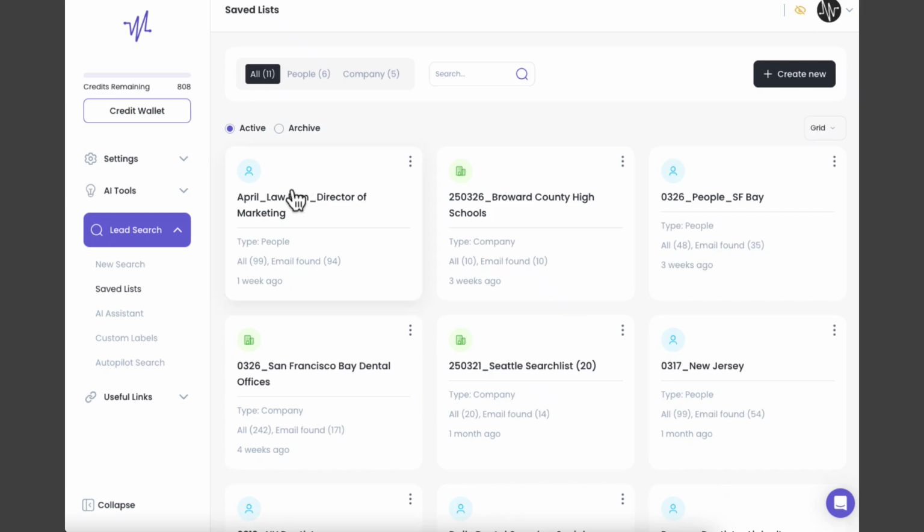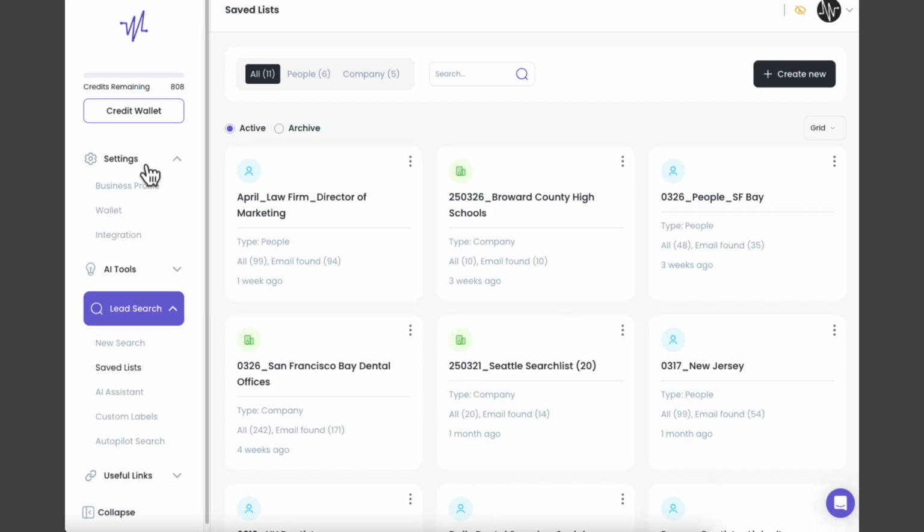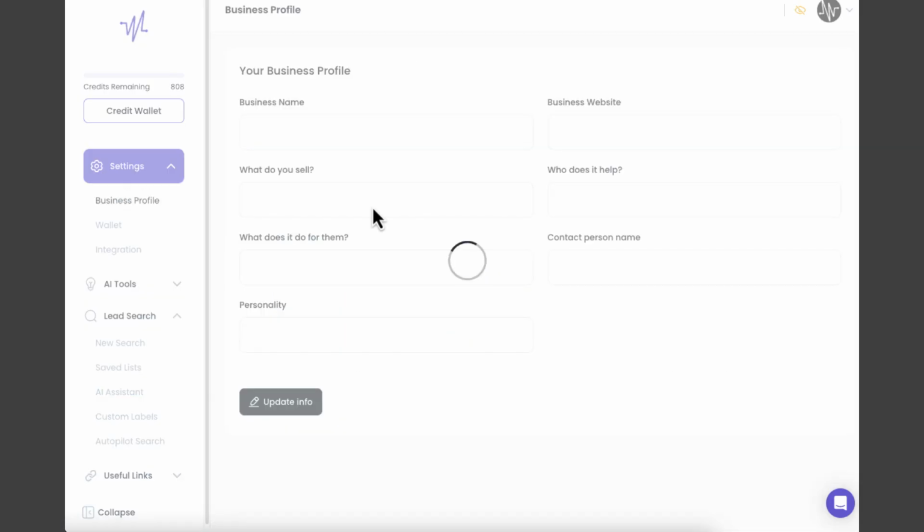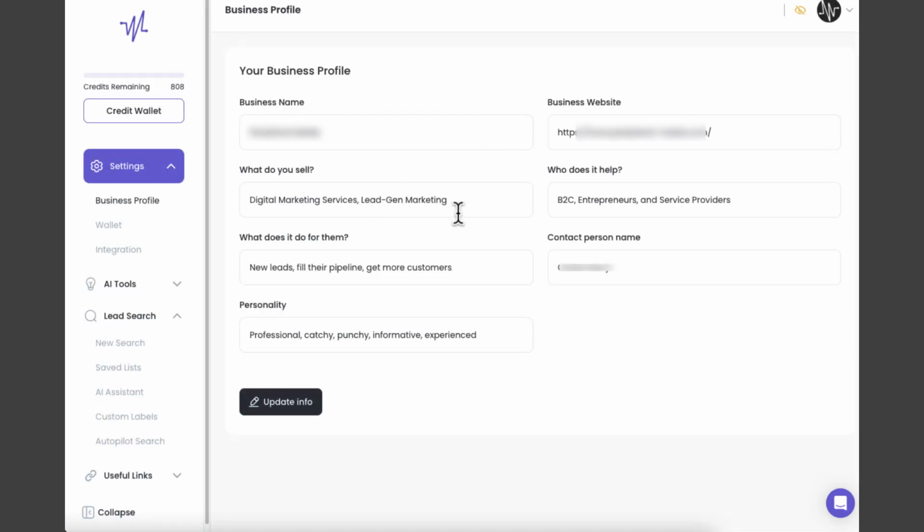All right, so today let's look into how this can help our business generate some quality leads. Real quick, looking on the left here, some of your settings. Here's your business profile, and when you input your information here, this is going to tell XnGen AI how to look for other quality leads based on your business profile.